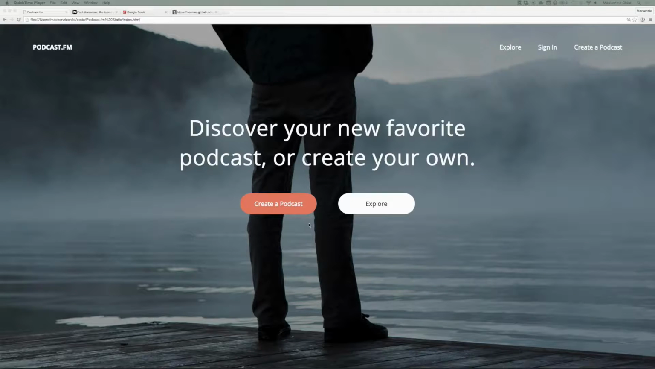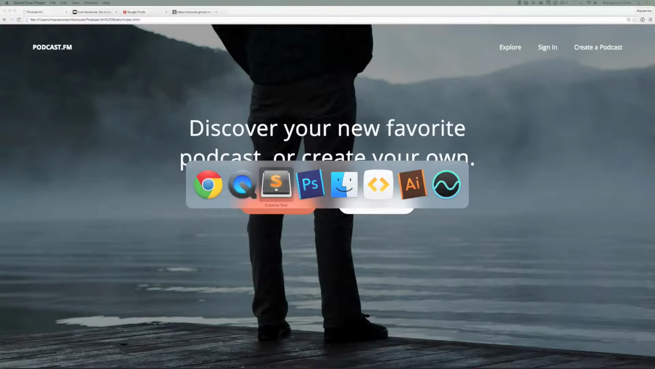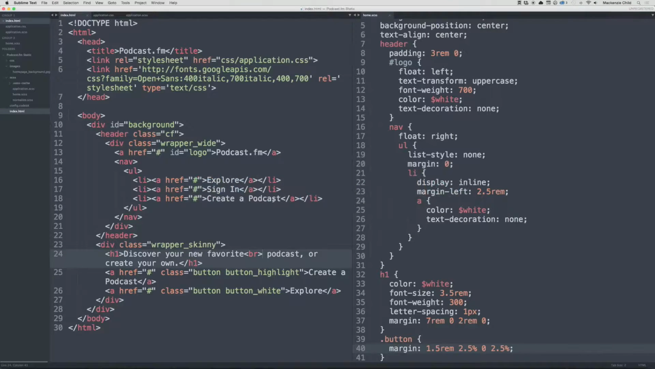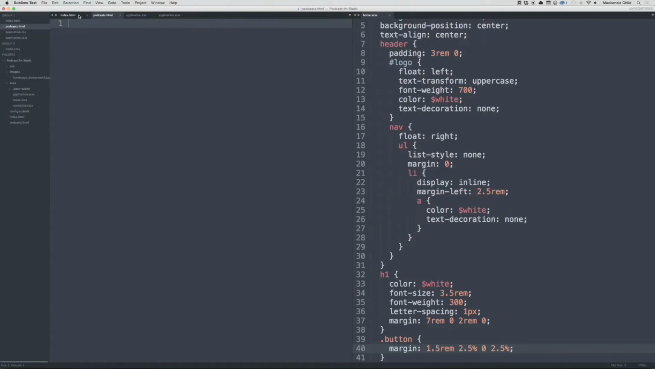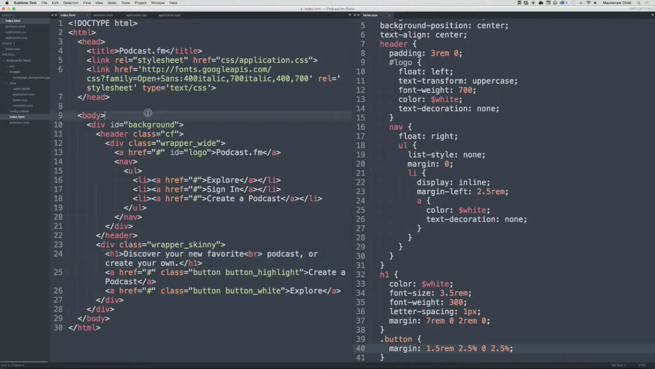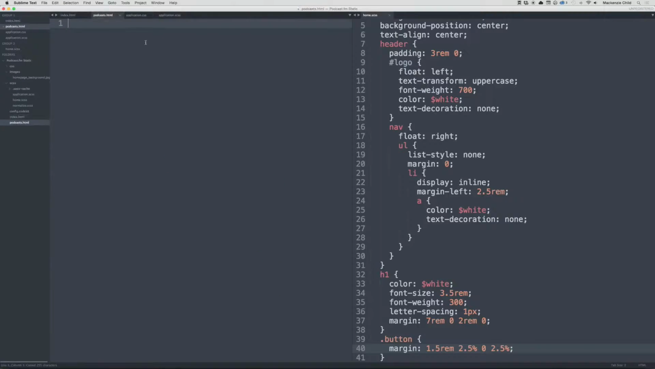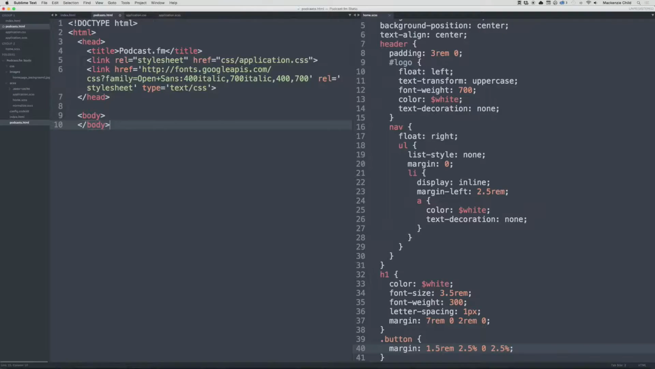Let's move on to the podcast page. So back in Sublime Text, let's go under the podcast.fm directory and create a new file and save this as podcasts.html. Then I'm going to copy the HTML structure from the body up and then paste that in. Then let's add a closing body tag and a closing HTML tag.